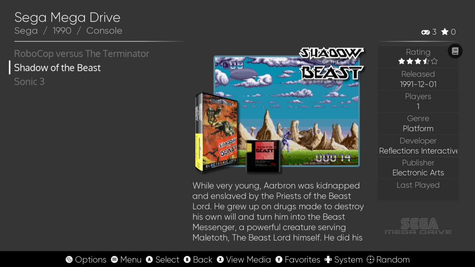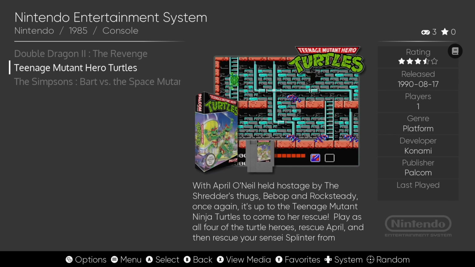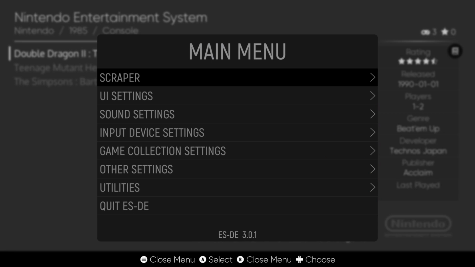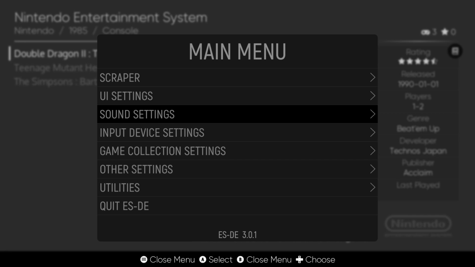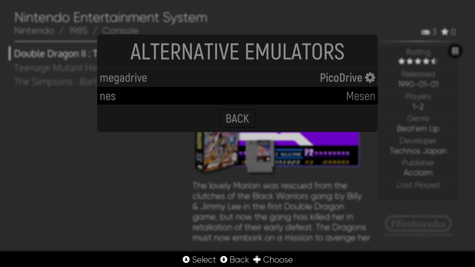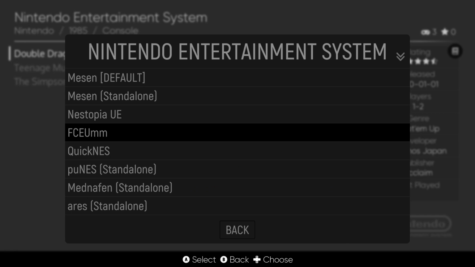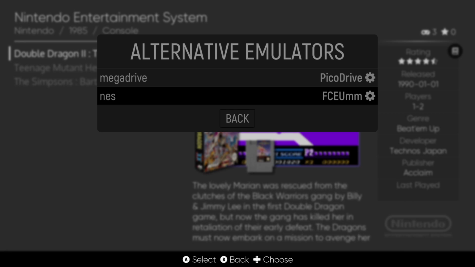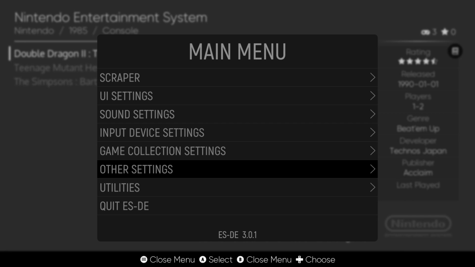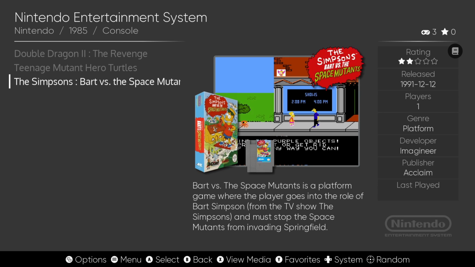Okay, so I've set up the default emulator, which is going to be RetroArch for Mega Drive, but I've not done Nintendo NES yet. So if I press start on my controller again to do this, go down to other settings, alternative emulators, and right now it's using Mesen, which we don't have installed. So I'm going to press A on this, and the RetroArch core I've used is the FCEUmm. If I press A and back out by pressing B, and again, now I'm going to open up one of these games. I'm going to go for Simpsons.